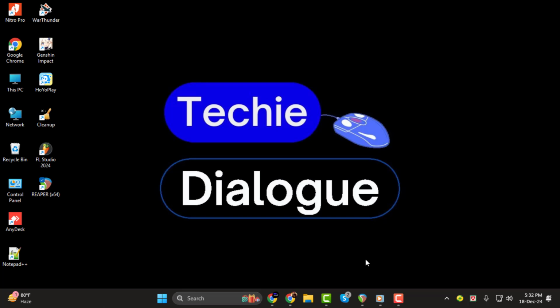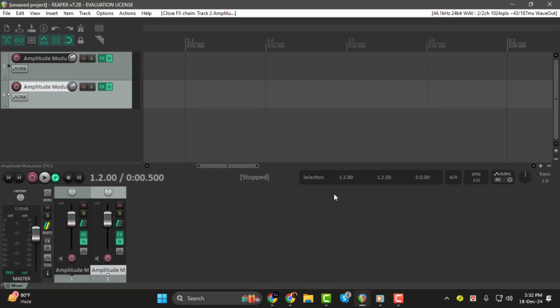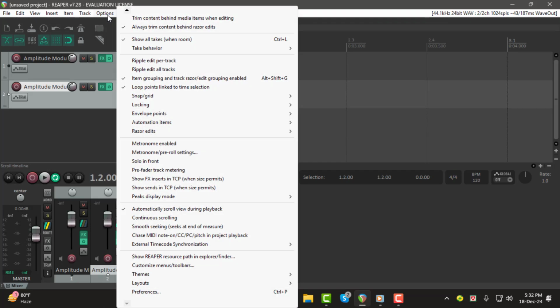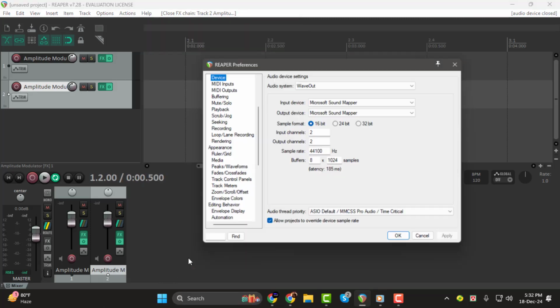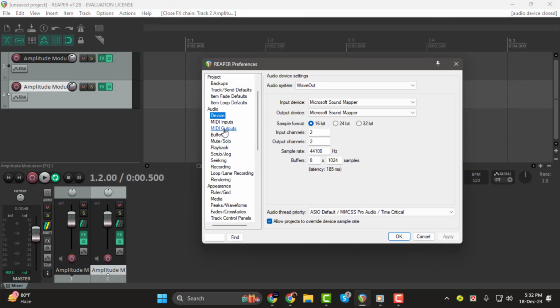Let's get started. Step 1. To change your output audio devices, start by going to the Options menu at the very top of your screen. From there, click on Preferences. This is where you'll configure your audio settings.